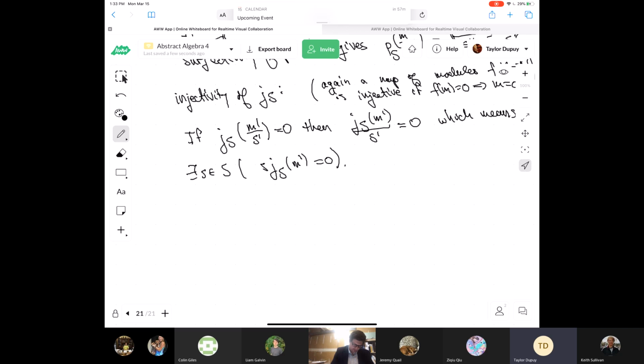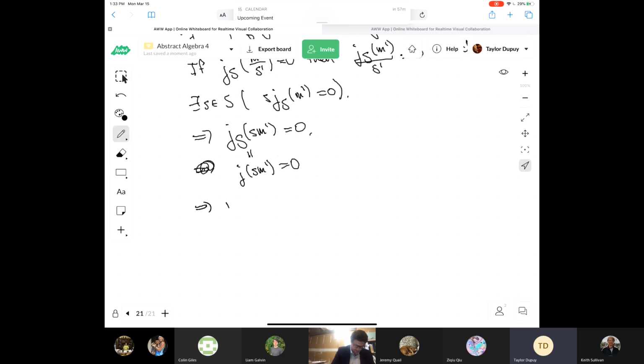So what does this mean? This implies, okay, I'm going to just omit the quantifier here, but we can pull this inside, that J of S of M prime is equal to 0. And this implies that M prime is equal to 0 in S inverse of M prime, because I'm using the property of the characterization of the kernel.